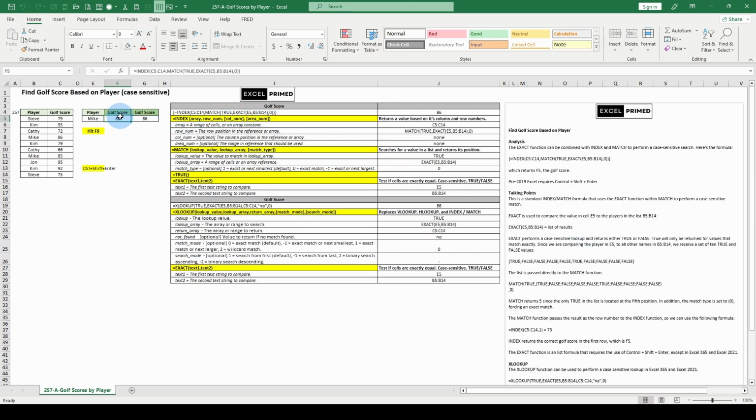Read it if you need it. This is just a classic INDEX MATCH. The only difference is we have this EXACT. We want the exact, hence the case sensitivity. The name has to match exactly. Notice the layout here. The EXACT has its format, so be sure to follow this format.